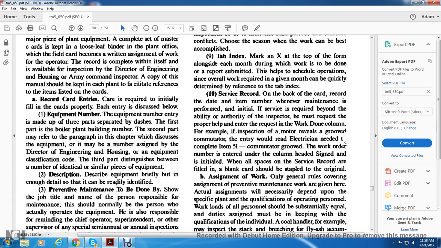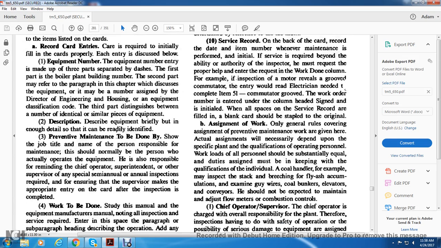B. Assignment of the work. Only general rules covering the assignment of the preventive maintenance work to be done are given here. Actual assignments will necessarily depend upon the specific plant and the qualifications of operating personnel and workloads. All the personnel workloads should be substantially equal. All the duties assigned must be within the qualifications of the individual.